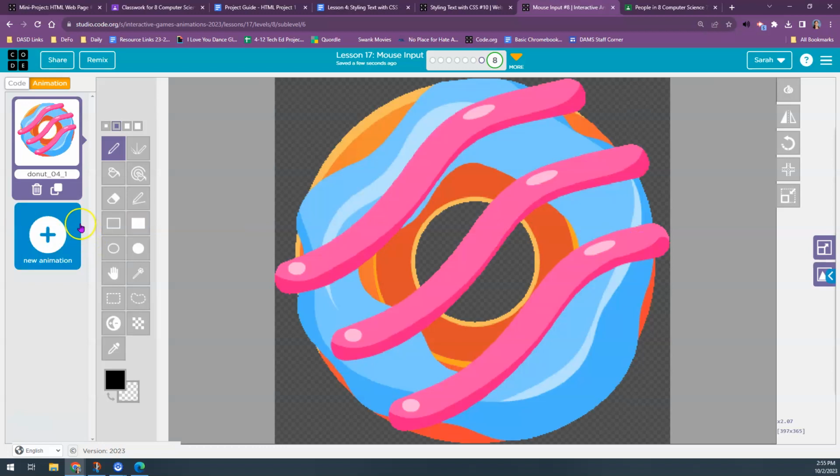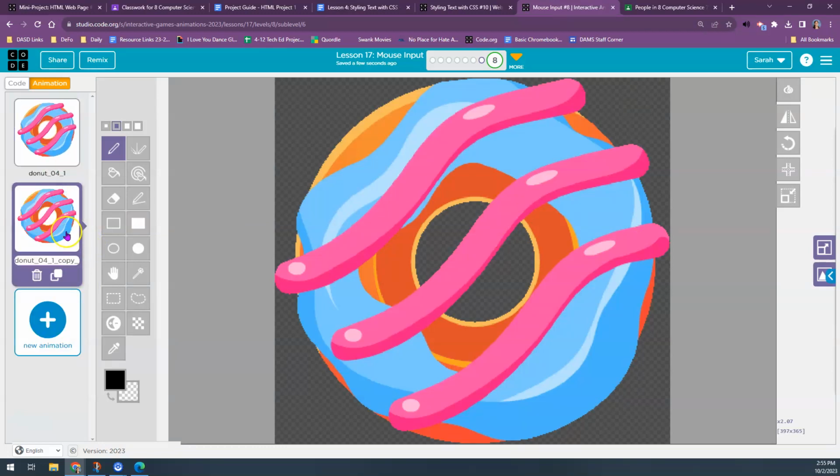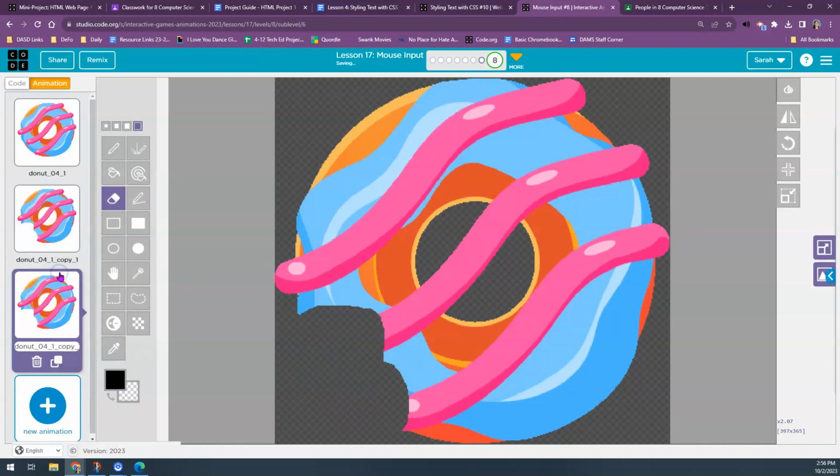And what I'm going to do is duplicate it. And in this first duplication, I'm going to use my eraser tool and make it nice and big. And I'm going to take out some bites of this donut. And we'll make it a silly bite like my missing tooth. Okay, and then I have this part with it missing. Now I'm going to duplicate that one, and in this new one I'm going to eat more of the donut.